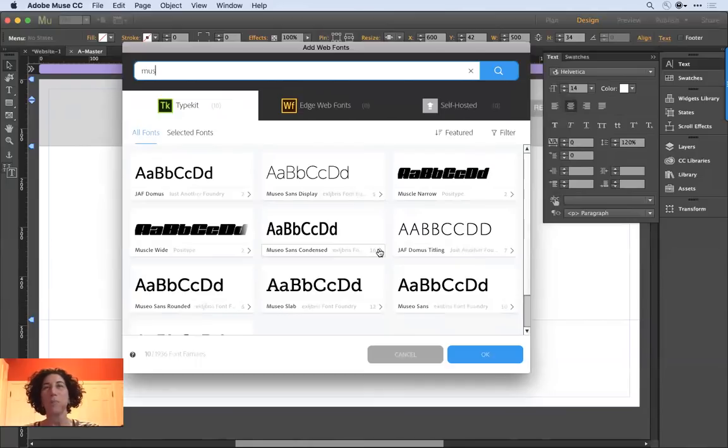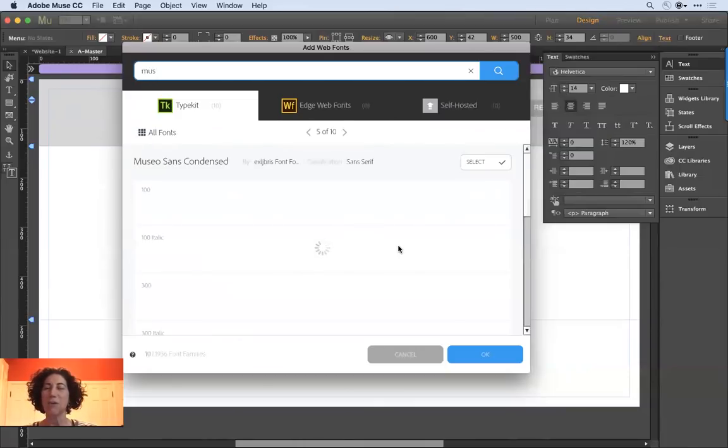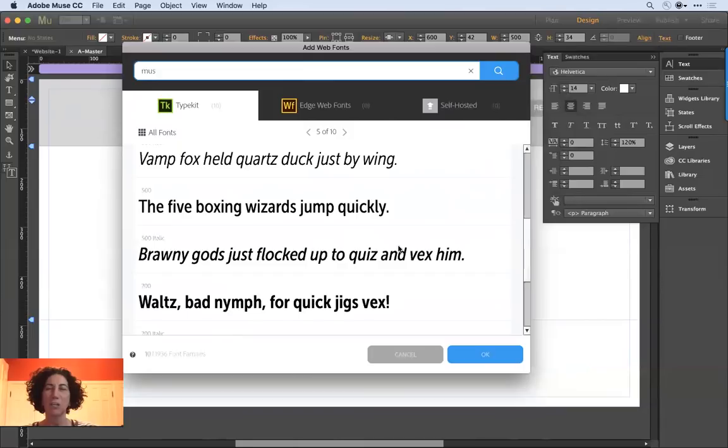If you did grow up in the world of the web, you don't have to be afraid when creating a site and including a family of fonts. If I select the Museo Sans Condensed family, even though there are 10 weights here and I'm only going to use one, it doesn't hurt me to import the entire family. I can do that, but Muse is going to only embed the weight that I actually use in the design.